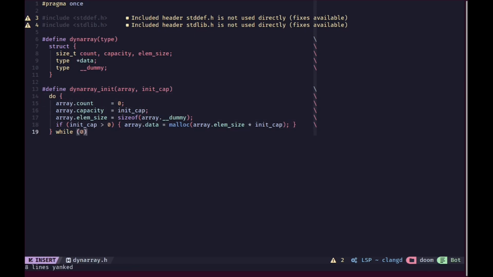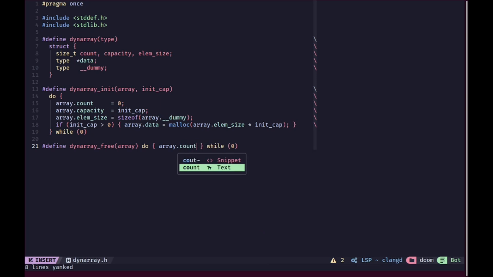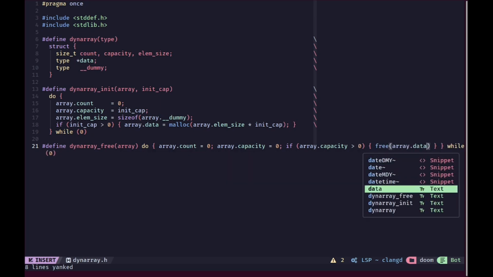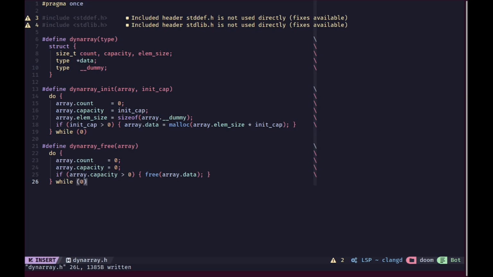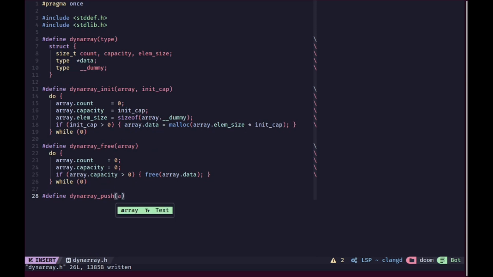Now we can implement actually freeing an array. So we're going to define a dynamic array free macro here, and that will just take an array. We'll put a do while loop similarly here, and what we'll do is that we'll set the count of that to 0, and we'll also set the capacity to 0, and we won't change the element size. So if the capacity is greater than 0, we are going to free the array's data, otherwise we are not going to do that.